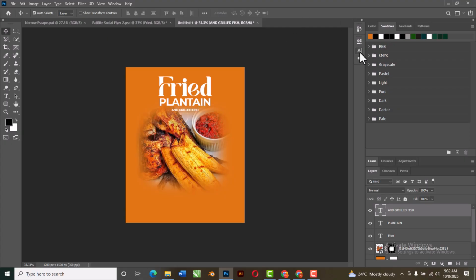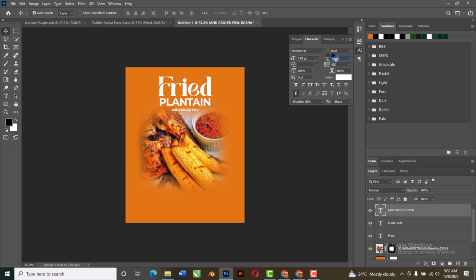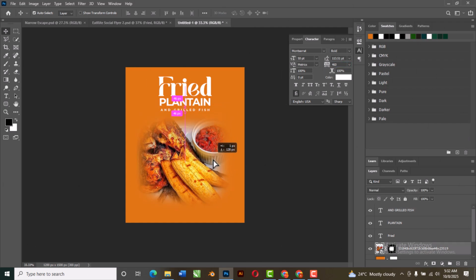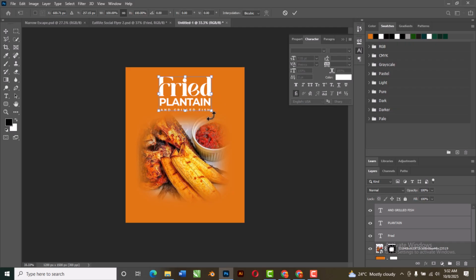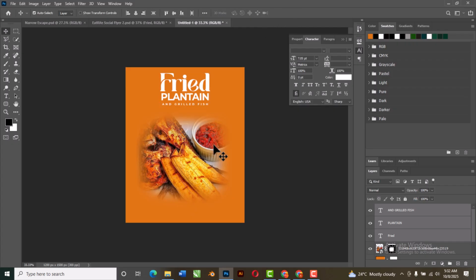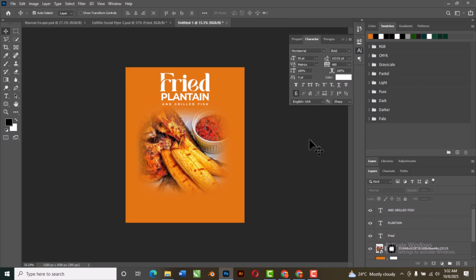Then I select this character, adjust it from here. No, sorry, from here I want to give a gap between the words. Okay, I'll bring this down a little bit. Let me select all these layers together, then reduce the size, take them up. It looks like that. Okay, I can bring this one here.